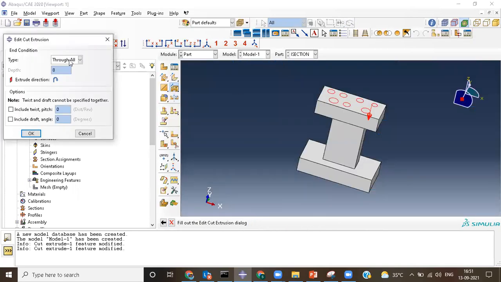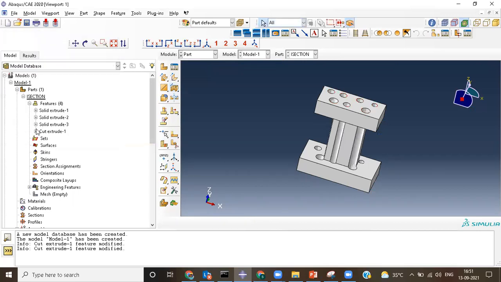So now this is done through all. Now I would like to go with through all, so just select this particular through all option. Whatever the dimensions are, everything is there. I'm not giving any dimensions here because you don't have an option to edit this. So just give OK, and automatically it will cut through the entire length.